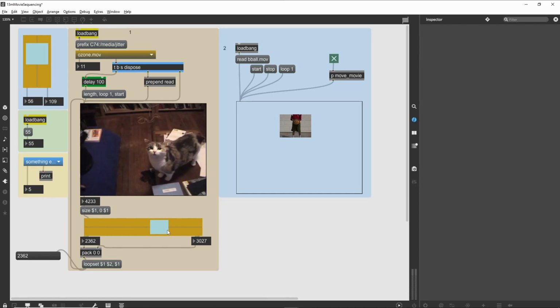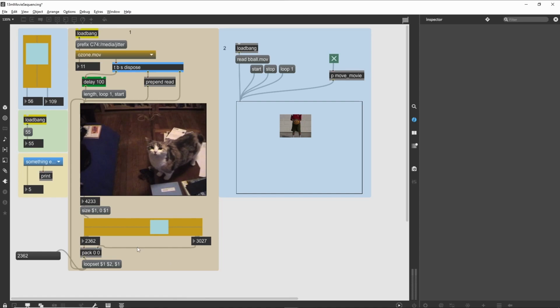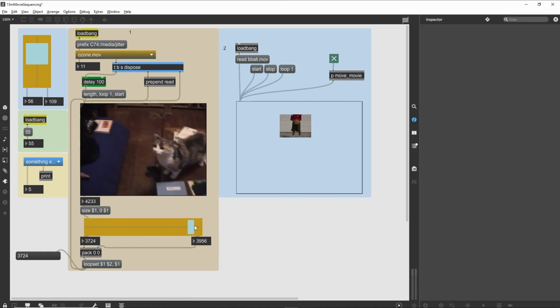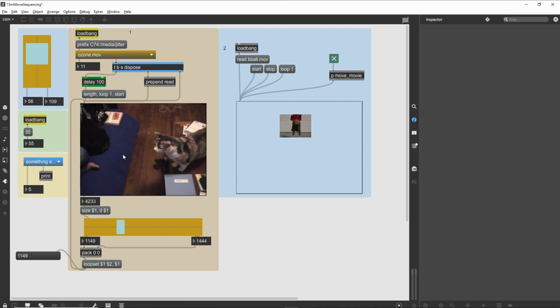To best see this in action, select the movie Countdown.mov from the Umenu at the top. This is the familiar movie that counts down from 10 to 1. Now, if we click and drag in the slider at the bottom of the patch, you can see that we change the start and end points of the loop.